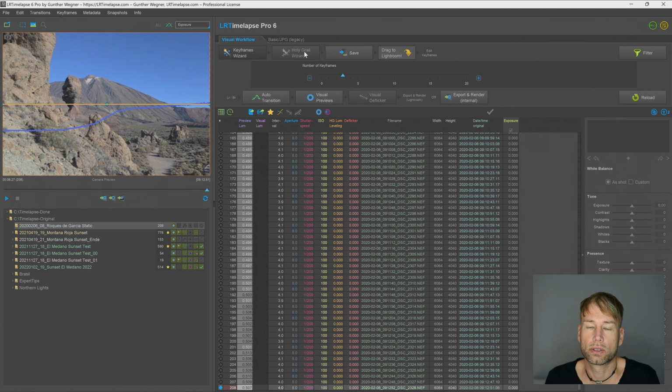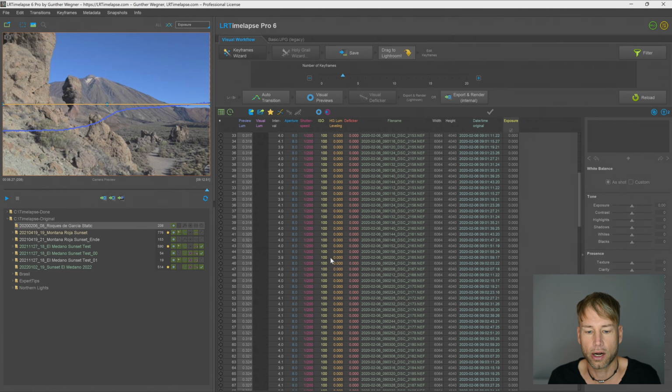The next button is called Holy Grail Wizard. This will only be activated when you have shot your sequence according to the Holy Grail approach, which I will explain in another tutorial. The Holy Grail approach of shooting time-lapse involves shooting in M mode and changing your camera settings while recording the time-lapse in order to do a transition from day to night or night to day. In this case, I shot the sequence in M mode, but didn't change the camera settings. As you can see here in the table, they are constant.